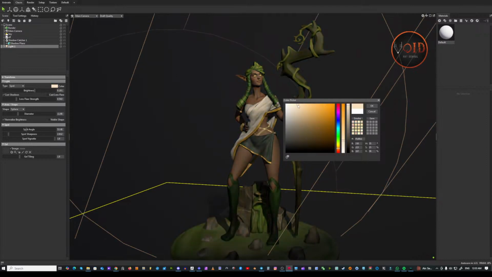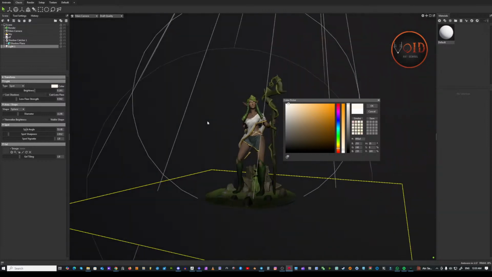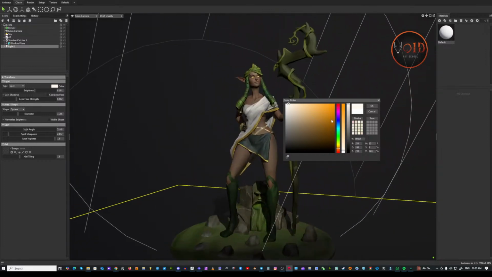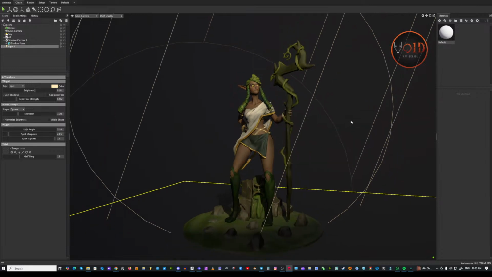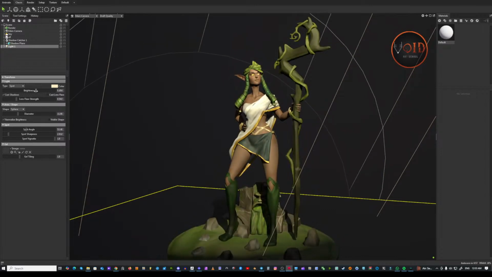I think she should have some beautiful mood, but not green actually, because she's already wearing green. So what I'm going to do is use this orange vibe, a little bit of sunlight orange vibe. Not that much, it looks cool. But I will increase the brightness a little bit.